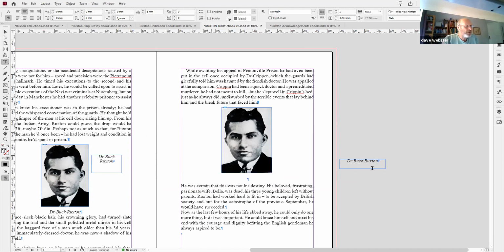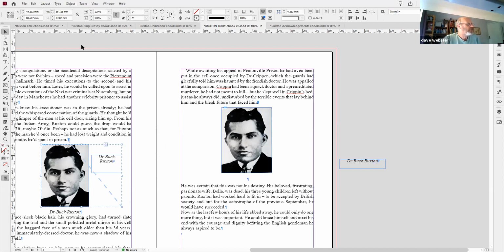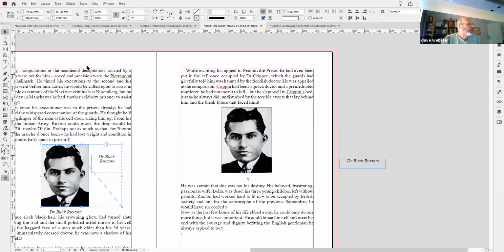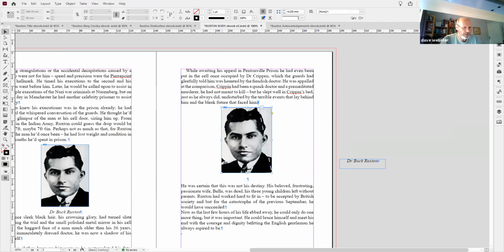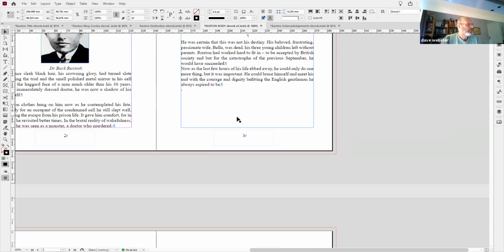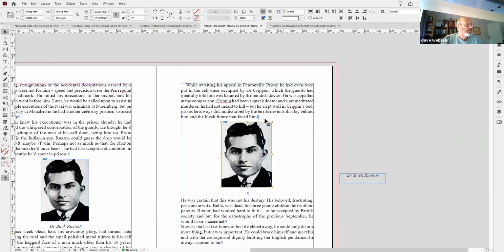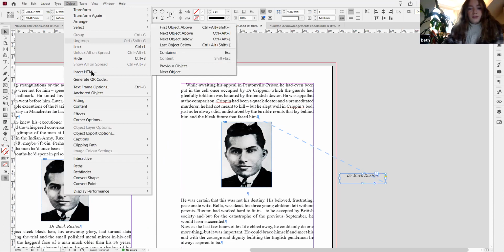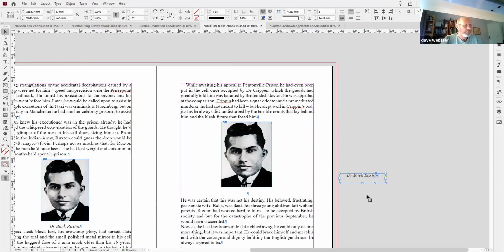You just need to then, when you go to create the image, I'm going to just get rid of all this stuff because it's just a mess at the moment. Let's just get rid of its object. Object, anchored object, release, object, ungroup. That's fine. Let's get rid of this extra bit here. Object, release, delete.